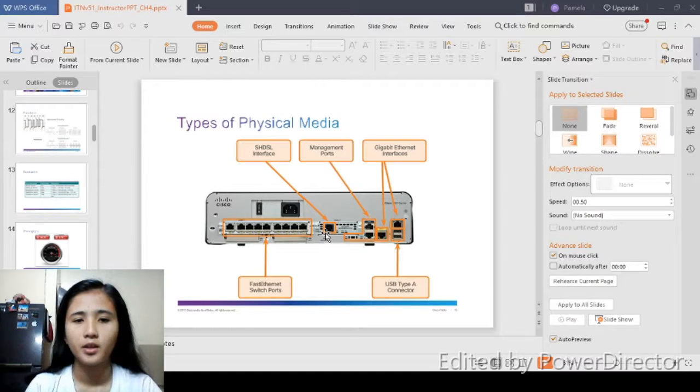This is the HWIC interface, then the management port, then the Gigabit Ethernet interfaces, then this is the USB Type A connector, and the Fast Ethernet switch ports.